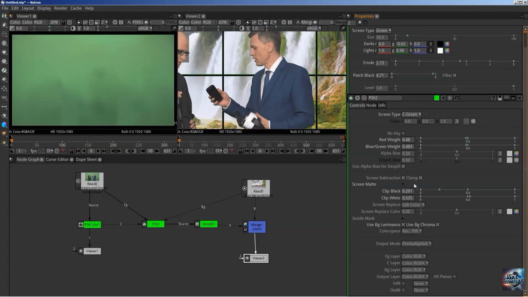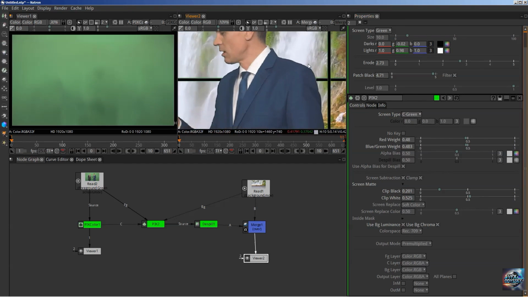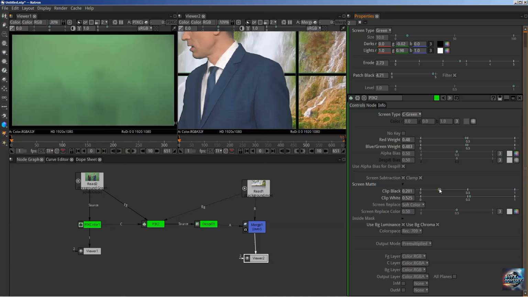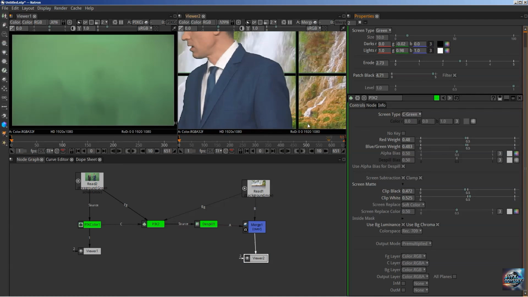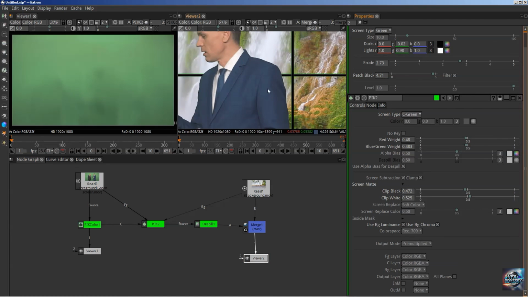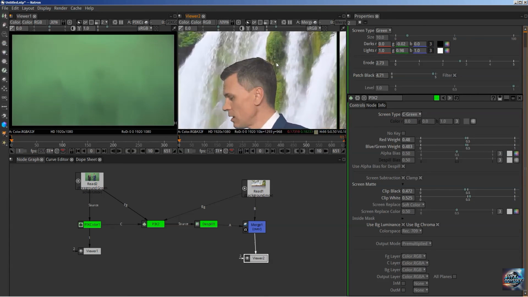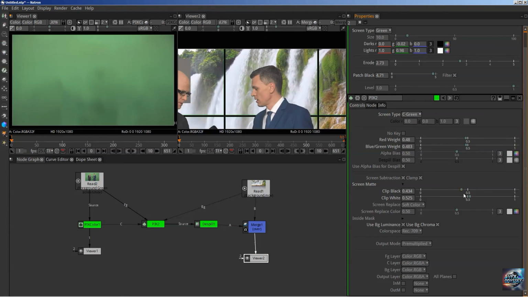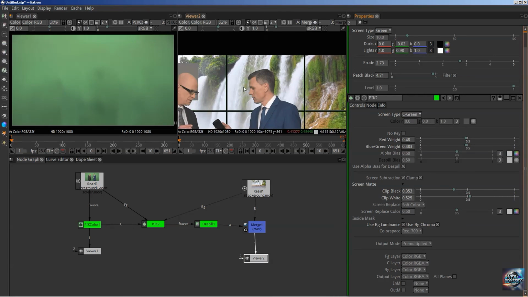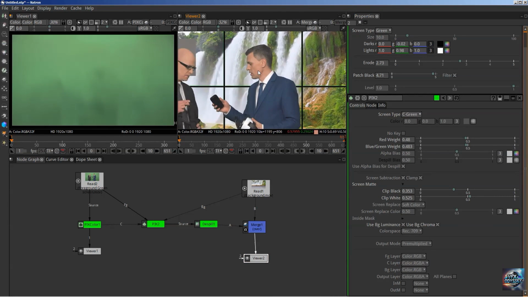Nice. Okay, so what I can also do is use a little bit of clear black, not too much, just a bit, to take care of the edges without hurting my detail. Right, let me bring it a bit. Bring it a little bit. Okay, good.